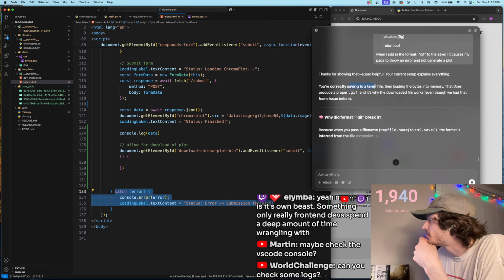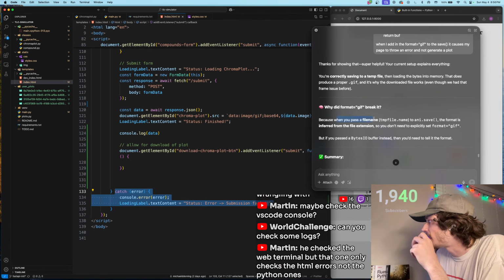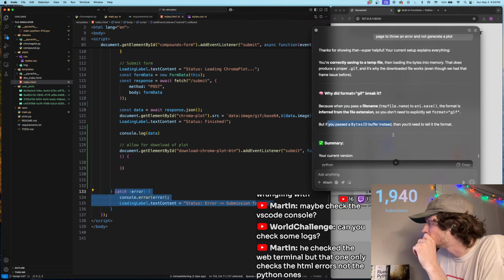You're correctly saving a temp file, then loading the bytes into memory. That does produce a proper GIF, and that's why the file download works, even though we had the frame issue before. Because when you pass a file name to the save, the format is inferred from the file extension. You don't need to explicitly set format GIF. But if you instead pass a buffer, you need to tell it the format.